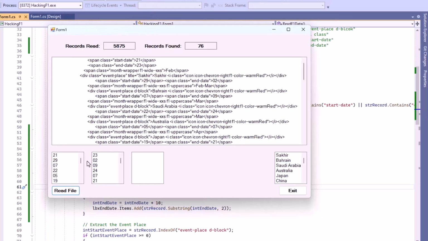21 to 23, 29 to 02. This is February 29th to March 2nd. If we get the month numbers in here. So that's what we have to do next. This is looking good so far. So pretty soon we're going to blow all this stuff away and create our calendar. So not looking bad at this point.